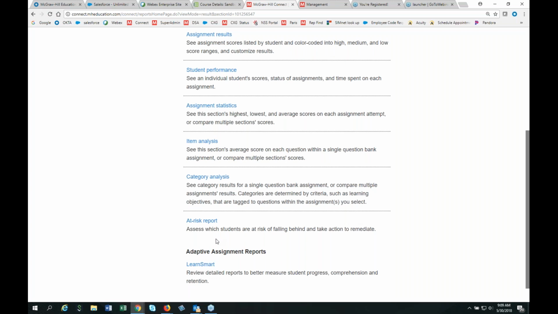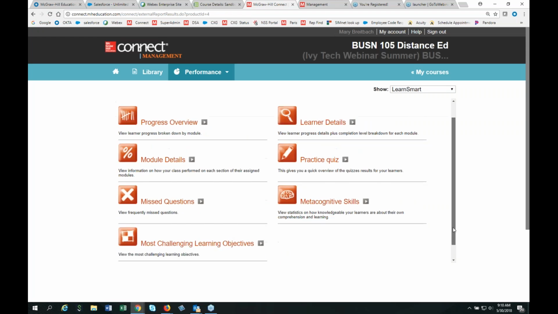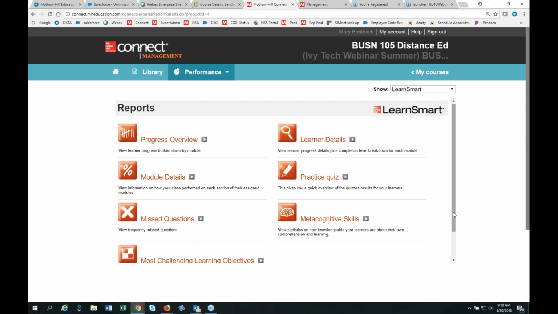This is based on both the amount of time they've spent in Connect as well as their grade. So a great report to just kind of give you a snapshot of your class. And in LearnSmart, there are a series of reports that will let you see how your students are doing on their reading assignments. So LearnSmart is the reading assignments. We'll talk about those briefly in a moment.